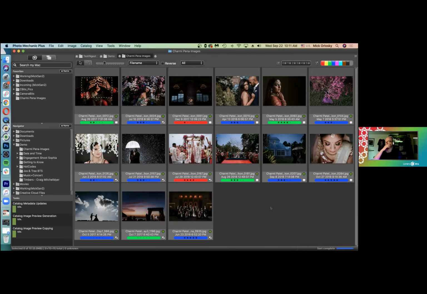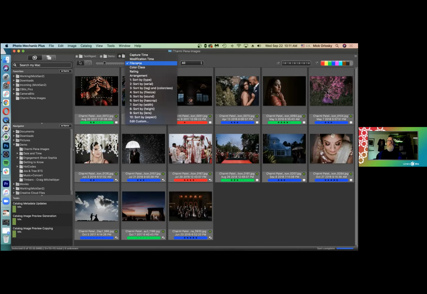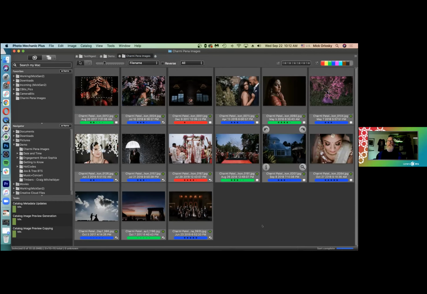Now we've done a lot of work to make this very fast. You'll see when I'm working on these images, it doesn't take a long time to do this. We really want this to be quick and snappy. When you do change how things are sorted, we try to make that as quick as possible. We do a lot of work on the back end to try and make it snappy.